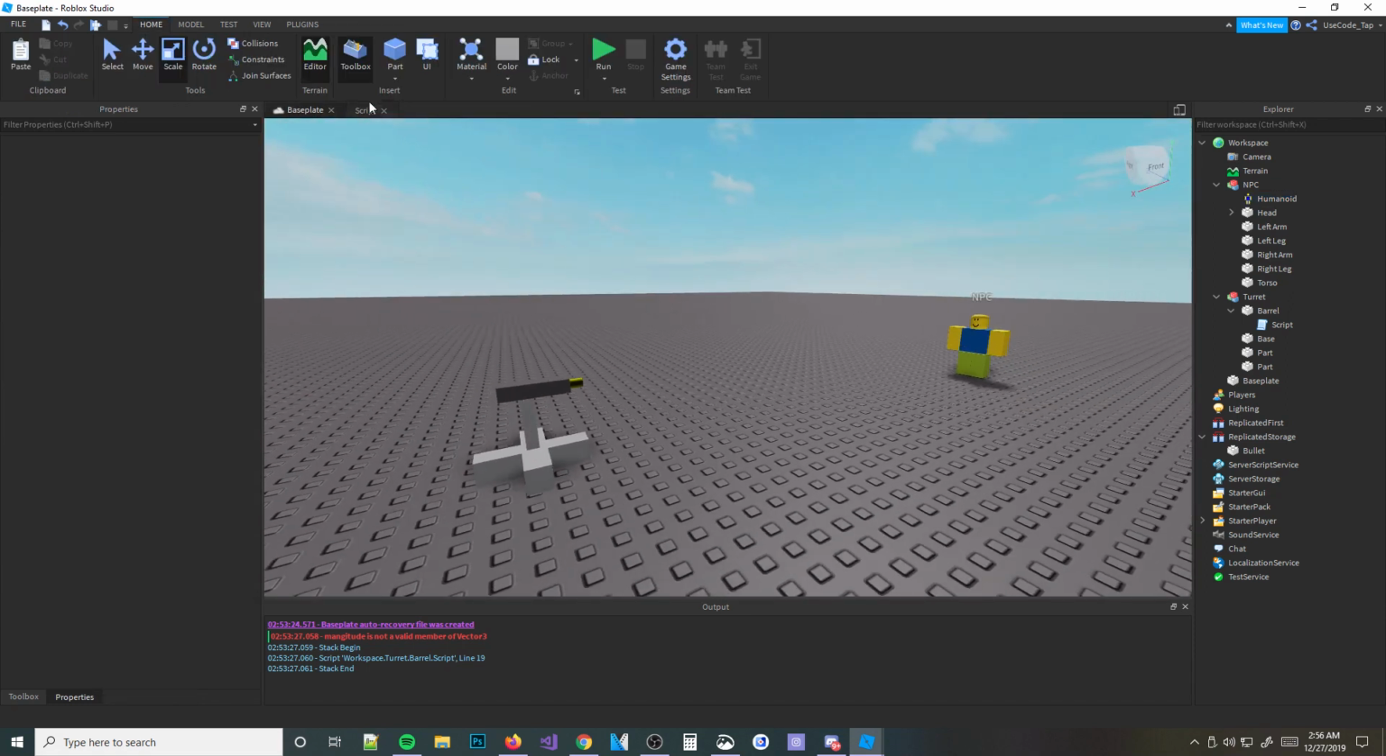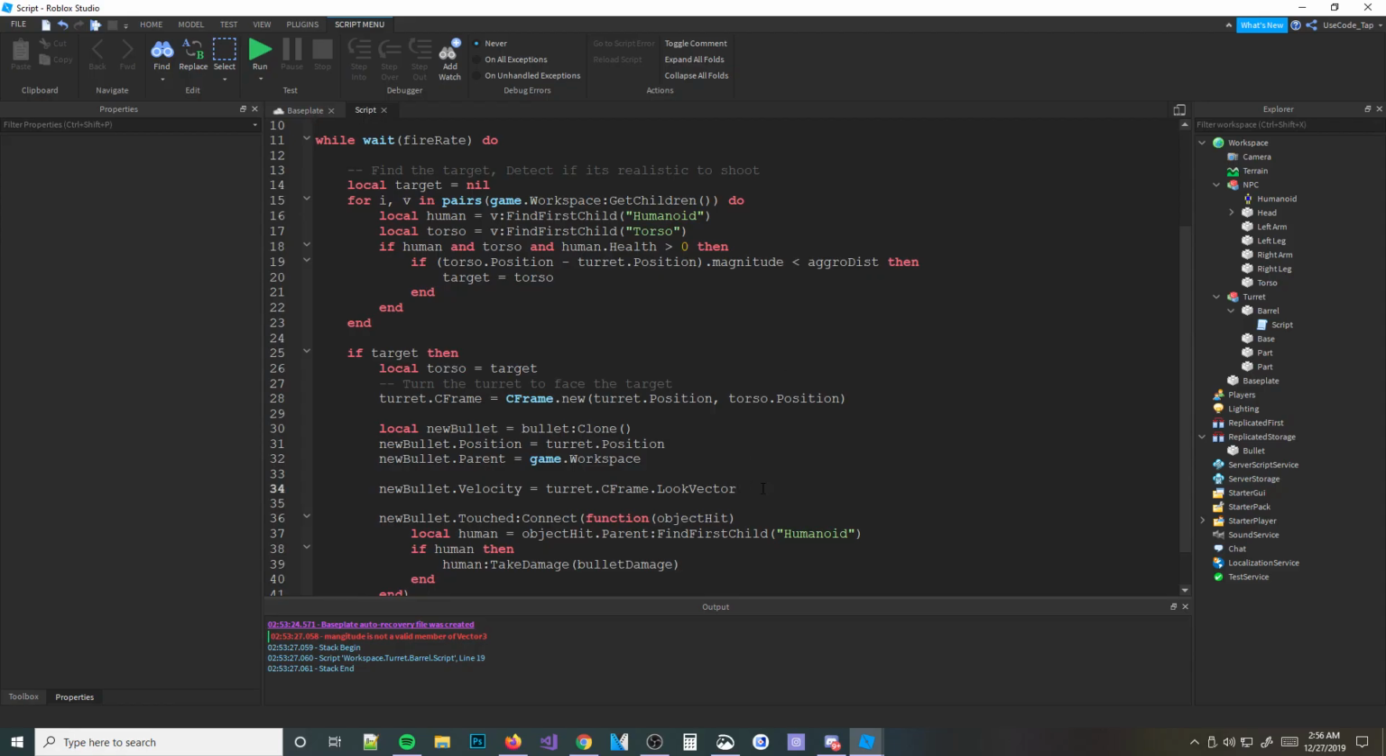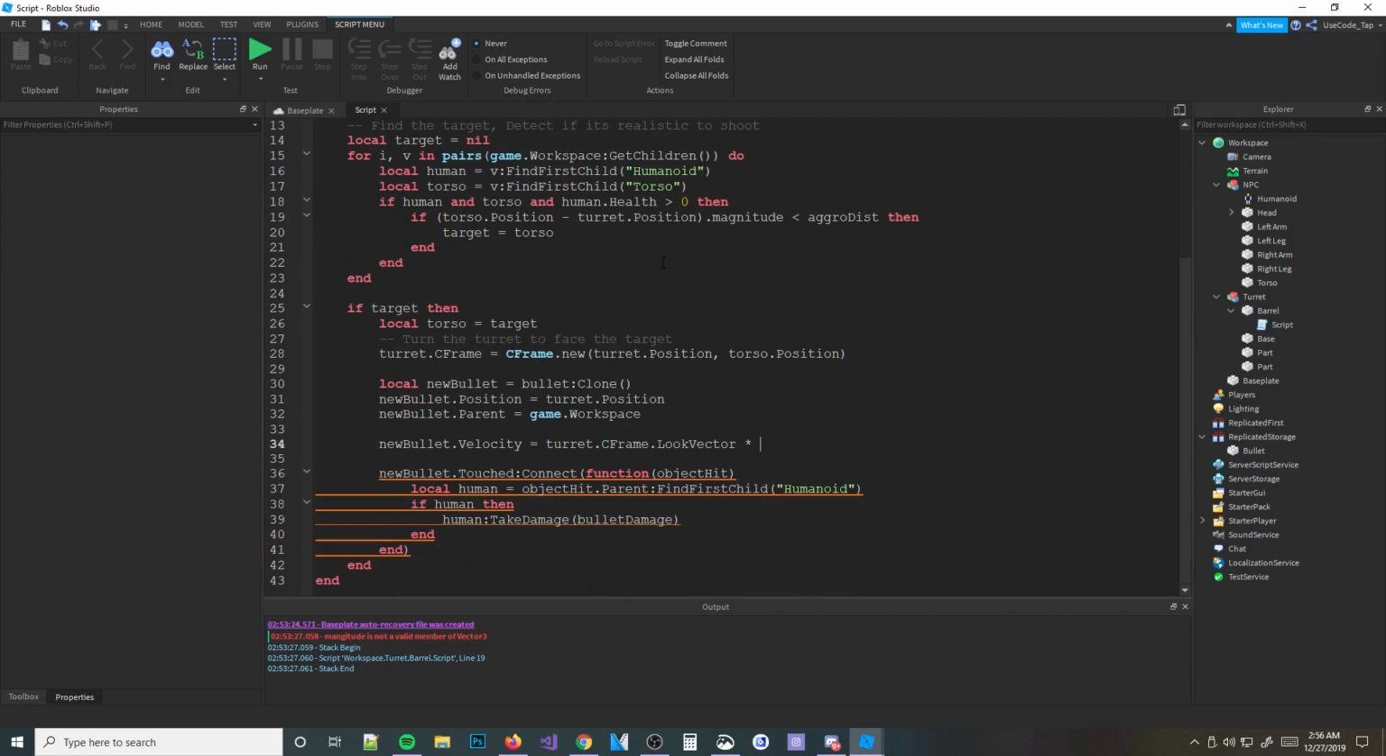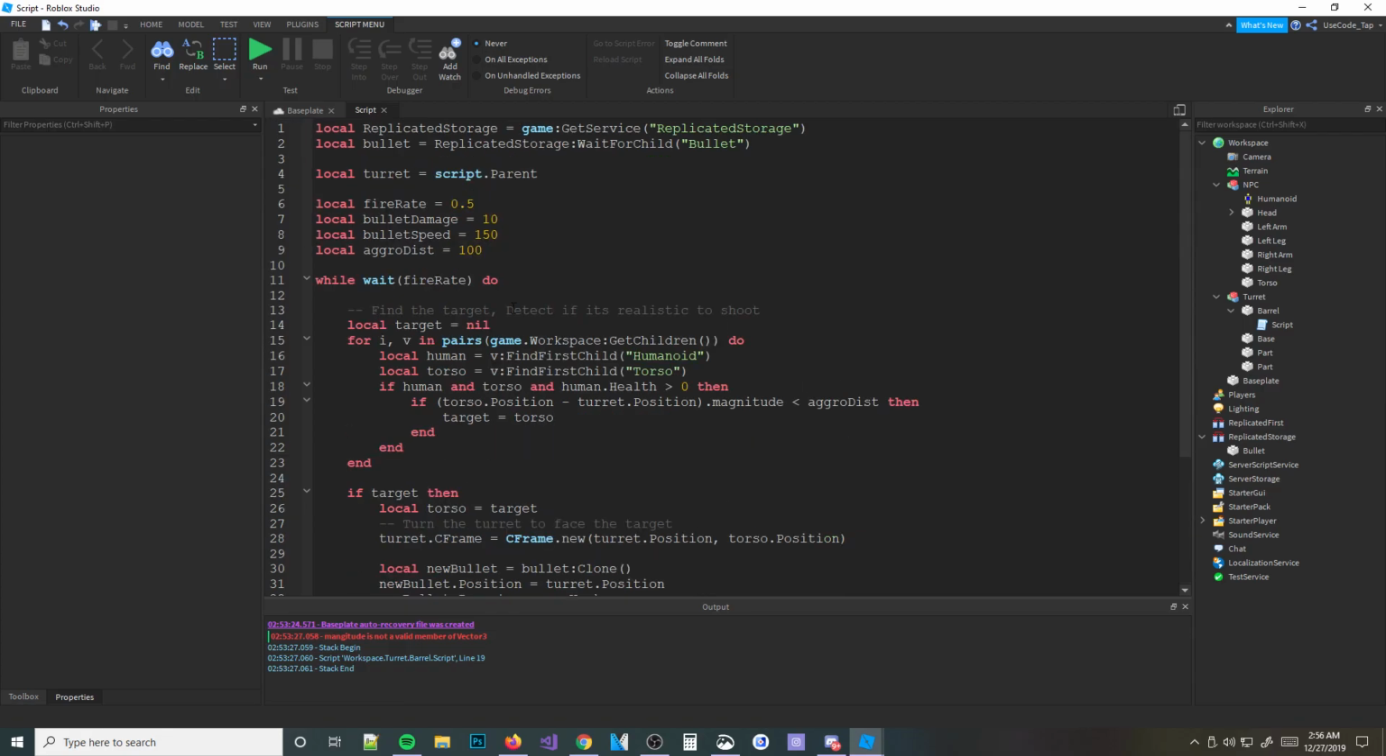That's just where we want it to go, right? So how fast do we want it to go? Well, we want it to go as fast as we set the bullet speed, which is 150. So we're going to do times bullet speed. And basically that's saying how fast you want it to go. Okay? So there we go. Now we've used every single variable up here. So yeah, okay, that's good.